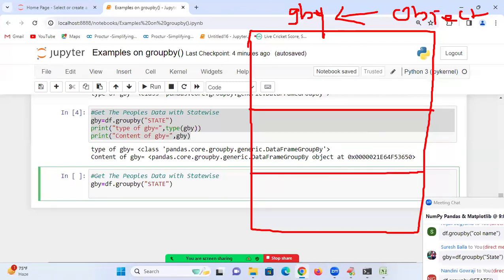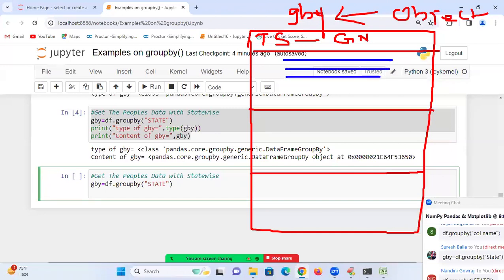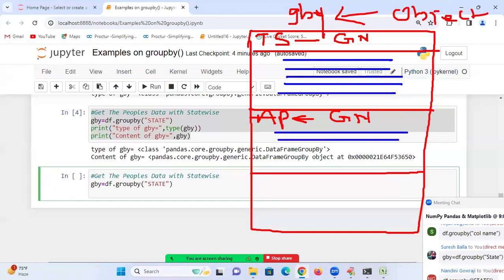Three. One is called TS. It is called what name? Group name. Under this group name, there are the first record, second record, third record. So many records are there, right or not? Next after that, what is there? AP. AP is a group name. Under the AP group name, you have first record, second record, third record, a number of records available.